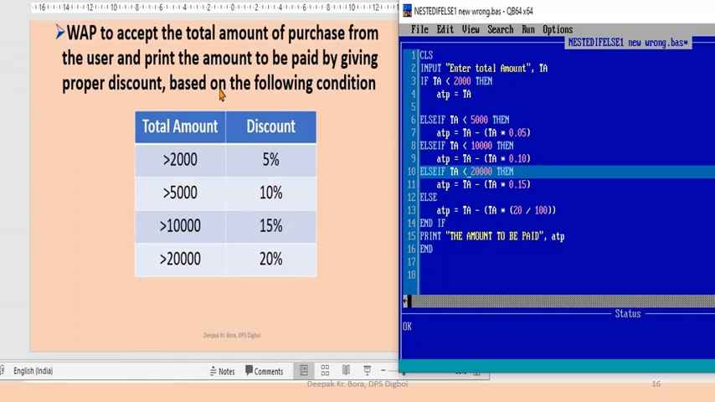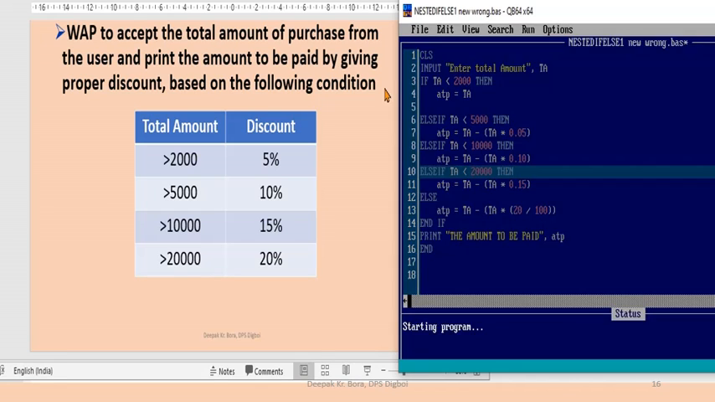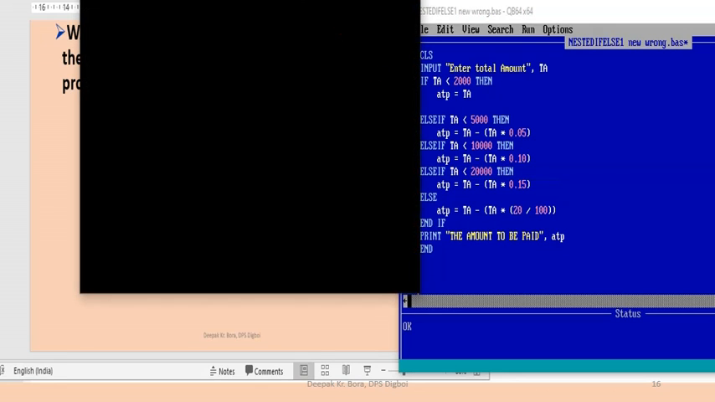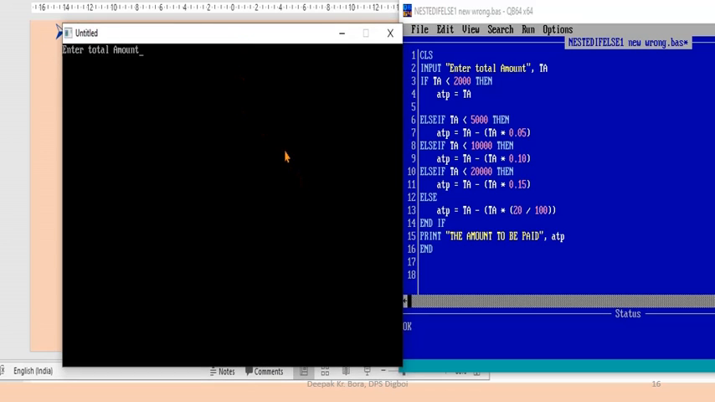So let me give an amount, say 20,000 exactly. It should be less than 20,000. Okay, so I am giving 20,100. See, now I'm getting 20% discount.